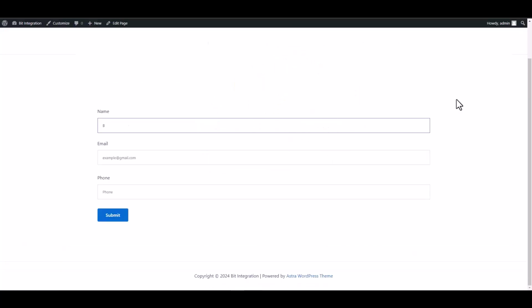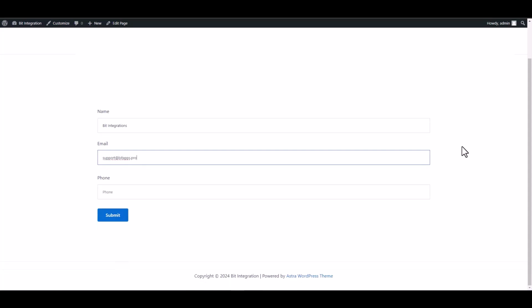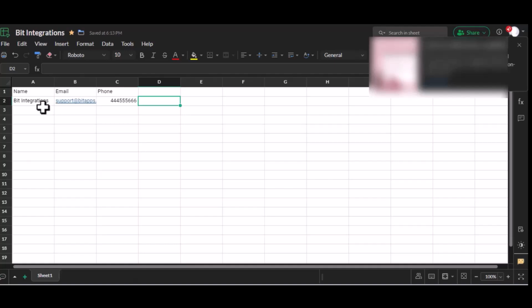Let's submit a form. Submit the form. Now let's go to the Zoho Sheet. Here's the data that came into Zoho Sheet through the integration.